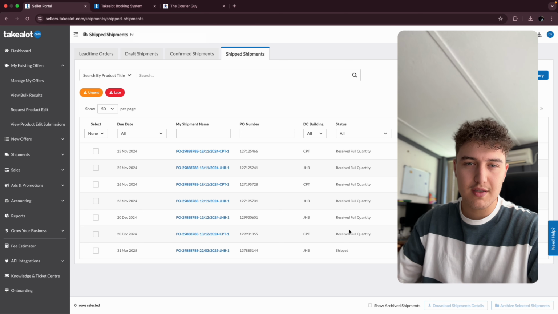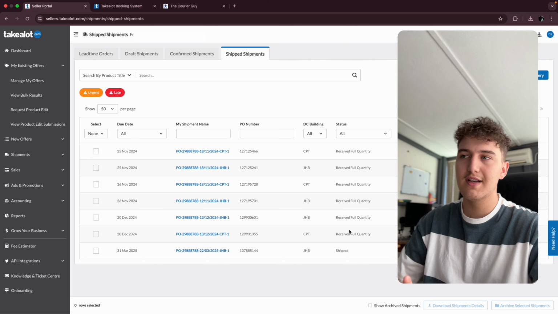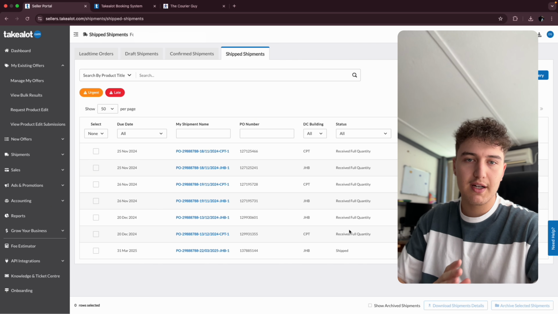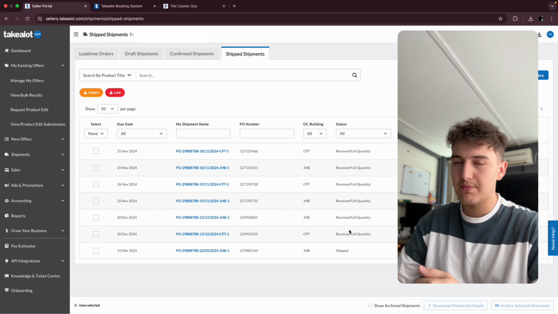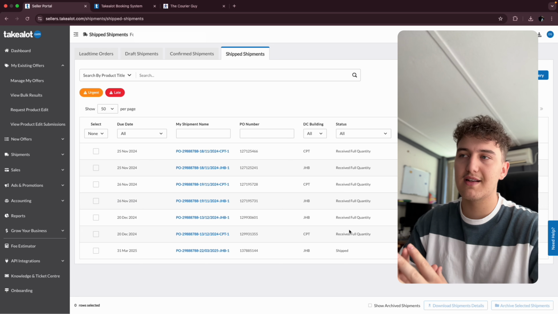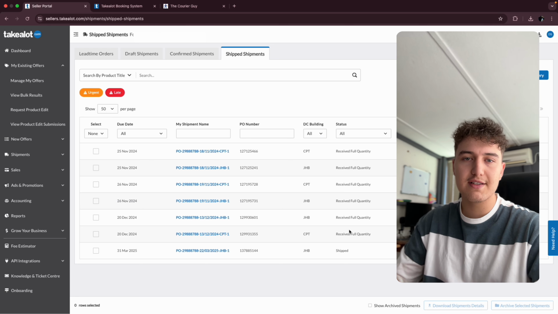So really important. You guys need to know how to do this. So if you didn't fully understand what's going on, rewind, watch it again, go step by step, maybe put it a bit slower, and then just make sure you understand it's really important and will add so much value to your Takealot business.